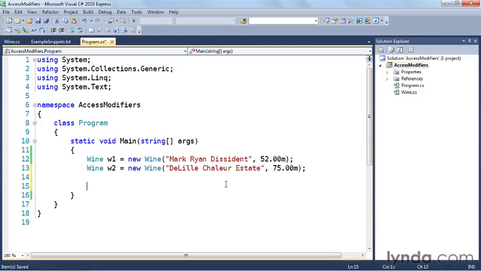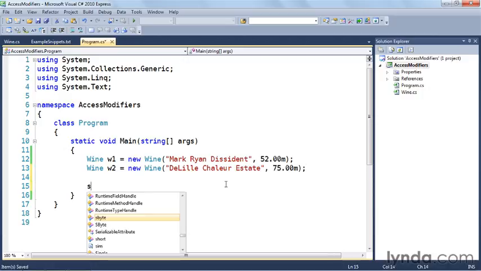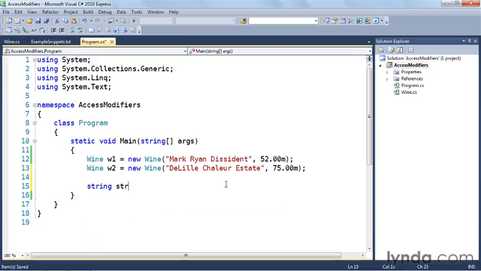So for example, if I wanted to refer to the name of one of the wines, I can simply write string and give it a variable name equals, and I can say W1. And now watch what happens when I press dot. When I press the dot, C# Express is looking at the class description and saying, okay, what can the code in this particular area see inside that class?